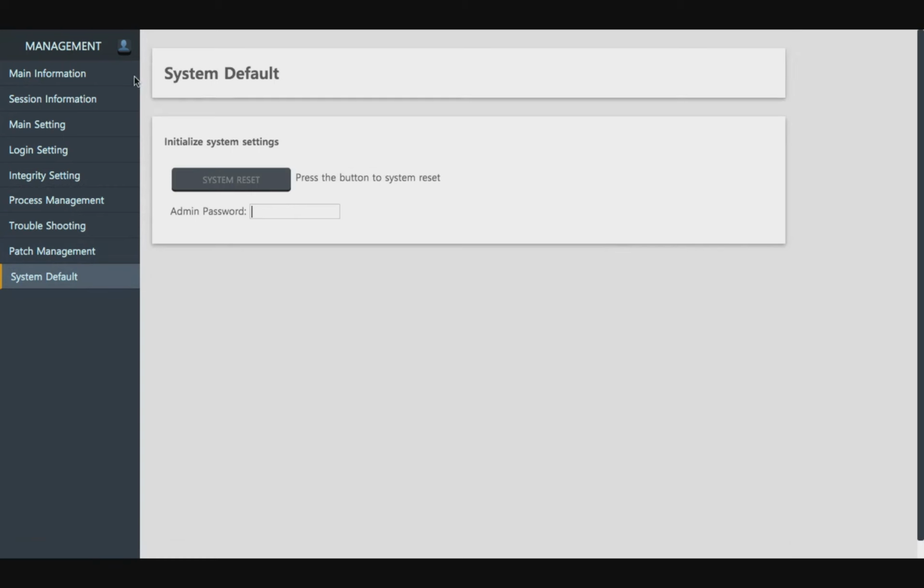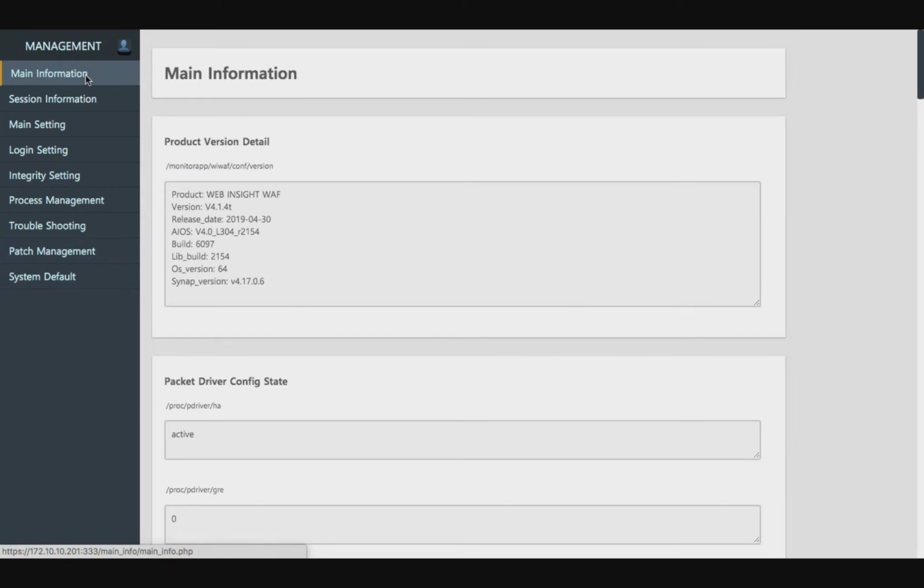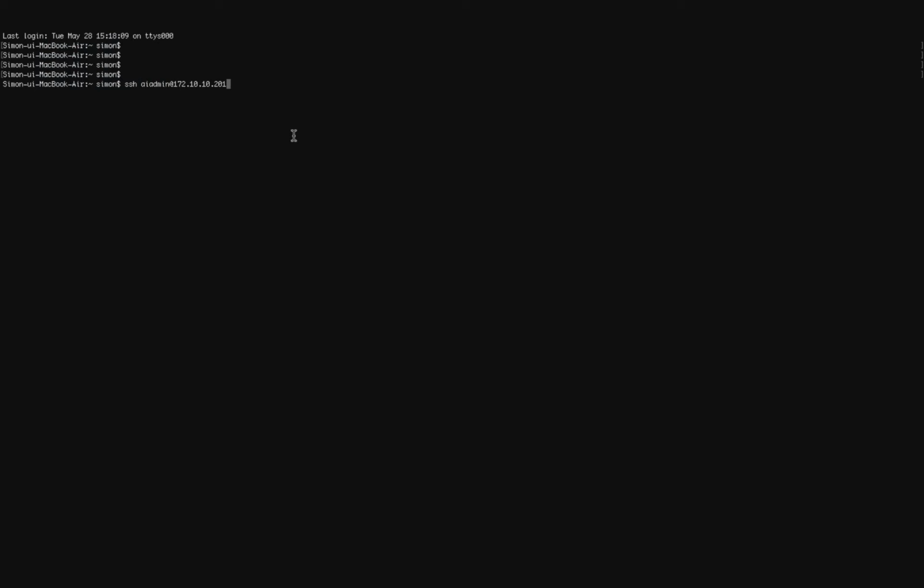And as I explained, we have two things: AI Manager Web and AI Manager Console. And I will show you the AI Manager Console now. Okay, here is the SSH. Now my AI Web IP address is 172.10.10.201. Let's access this one. Now it requires a password.